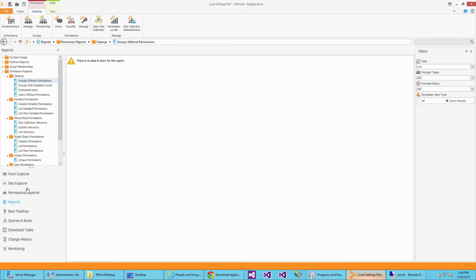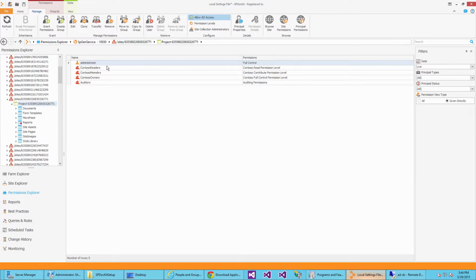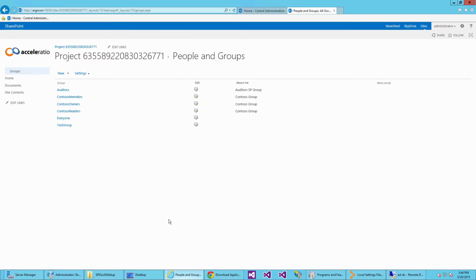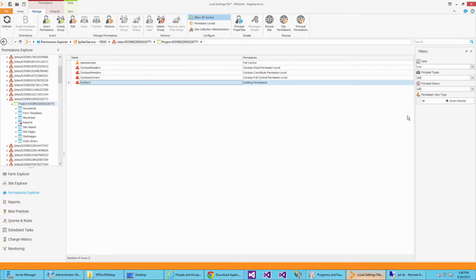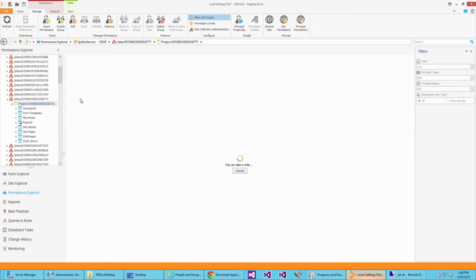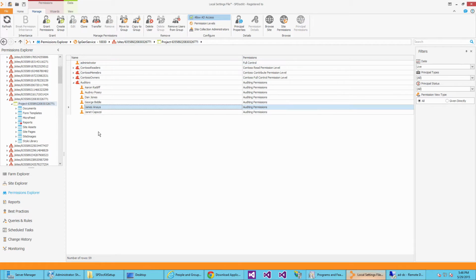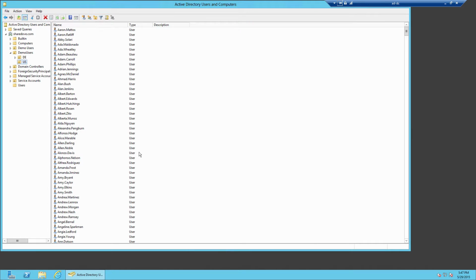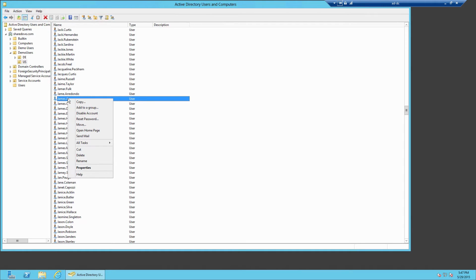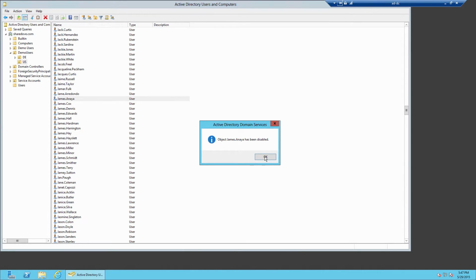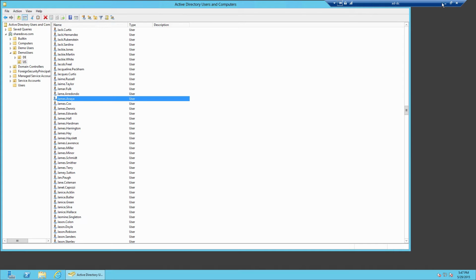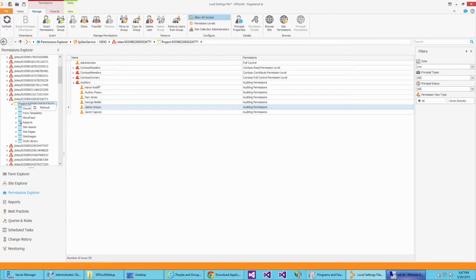We see that the test group, which does not have any permissions, has been easily detected and removed from the site collection. Another common use case involves people whose accounts have been disabled in the Active Directory, but who are still present and visible in SharePoint with permissions assigned to them. You remember James Anaya, who got his permissions when he replaced John Frost. He is still a member of the auditors group in this site. If we disable his account in the Windows Active Directory, SharePoint will not be aware of that. The SPDocKit Permissions Explorer shows James Anaya's icon as grayed out, signaling that this account is disabled.